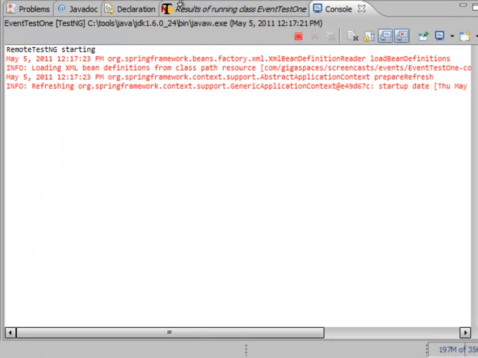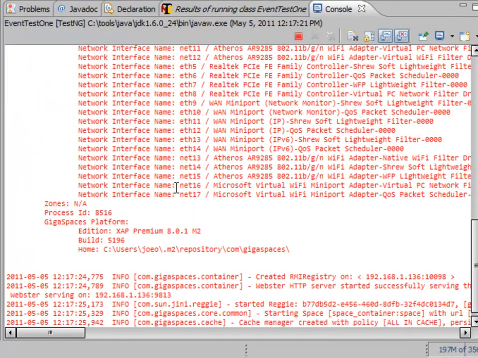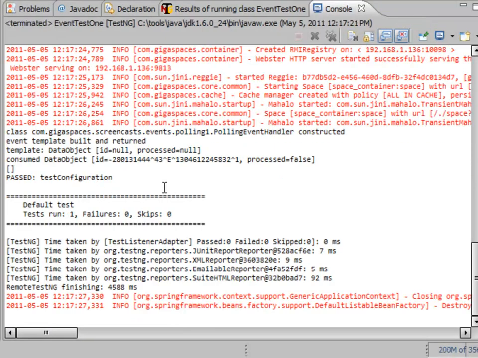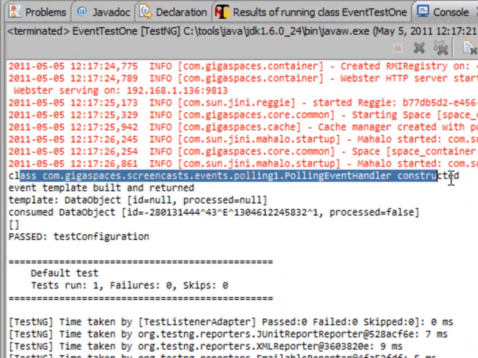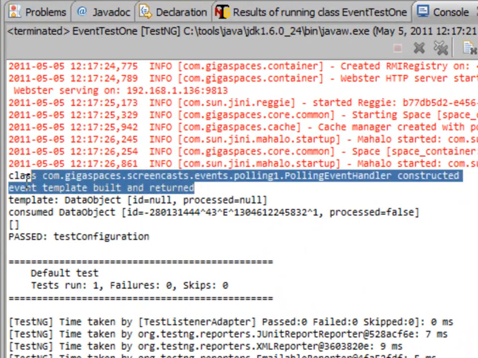So we've got it running here. You can see that it's loading up everything, and then all of a sudden we run. We have constructed our event. We build our template.